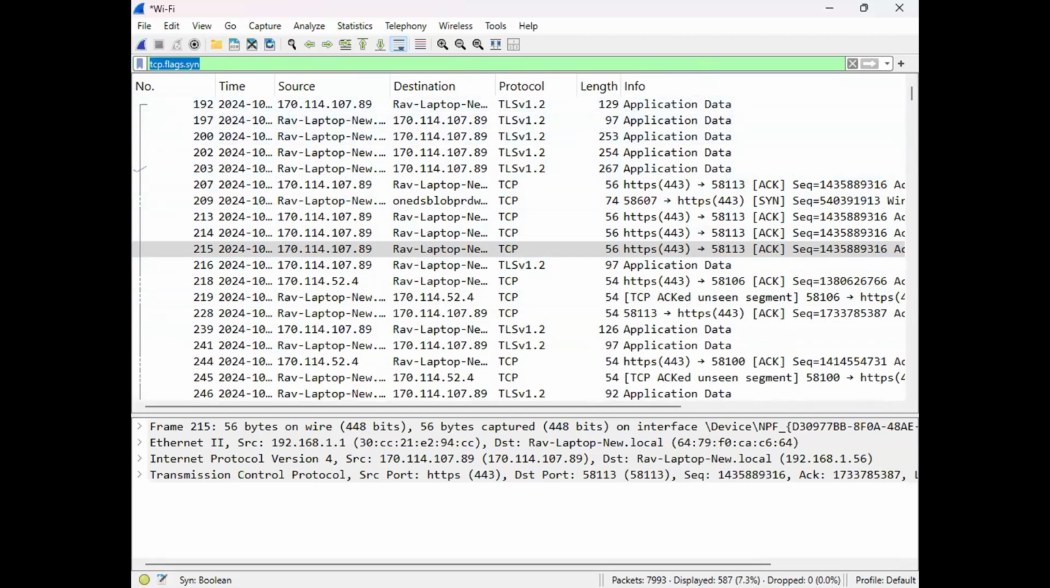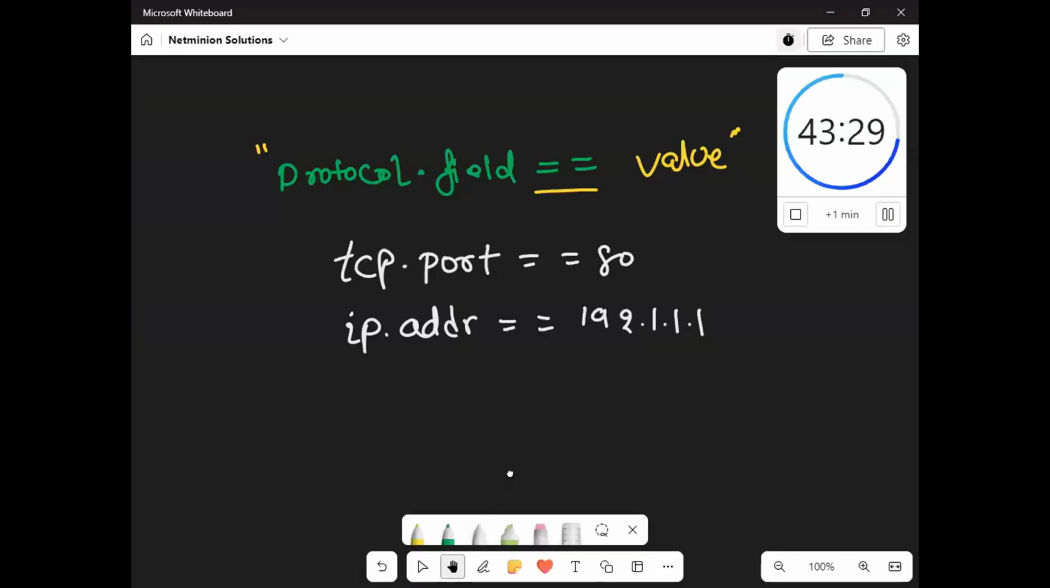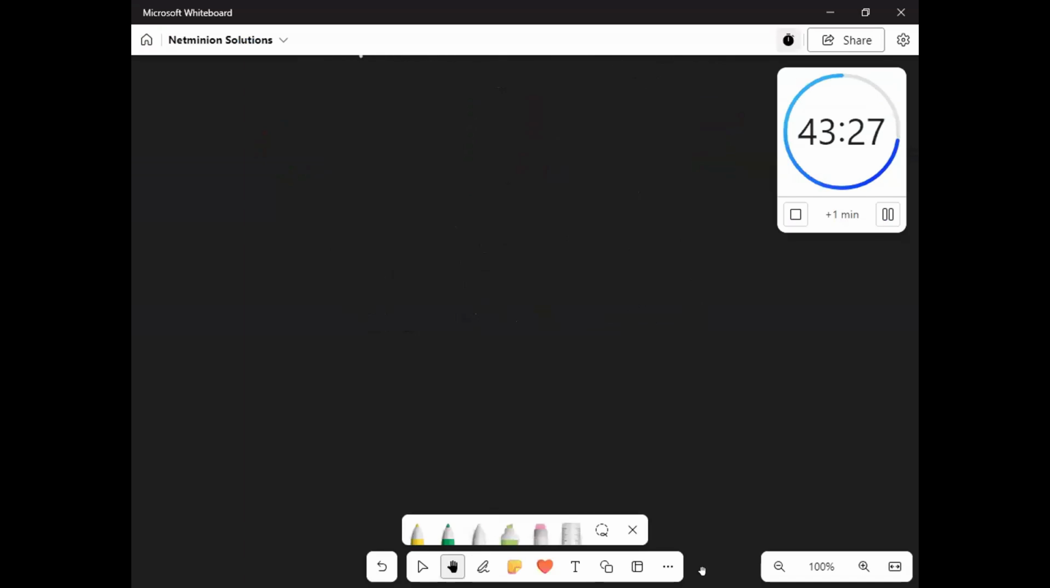Now let me come on it. I need to talk more about it because it is really, really very important. You need to understand that when I use this kind of operator, this is named as equal.